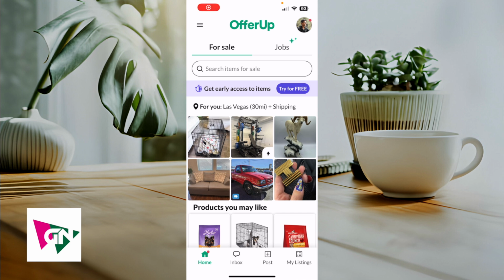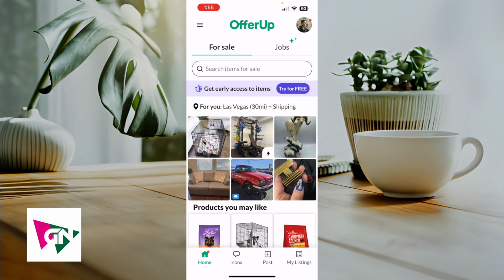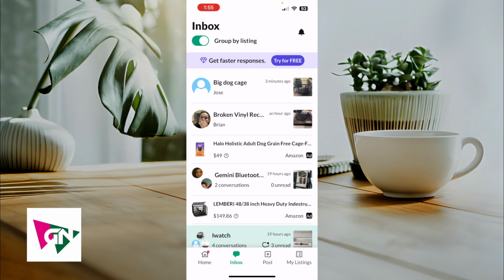Hey everyone, in this video, I'm going to be showing you how to send pictures on Offerup messages. To send pictures on Offerup messages, what you want to do is first figure out what picture you're trying to send. What picture are you trying to send to a potential buyer?